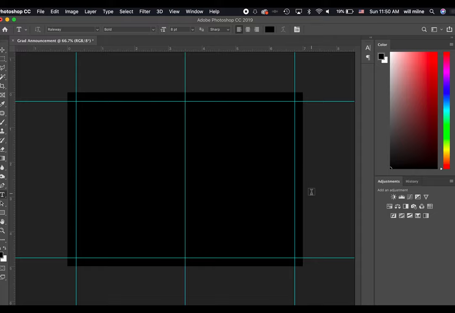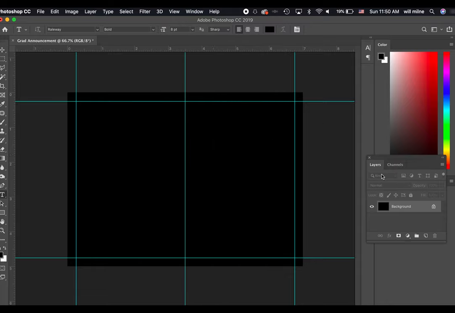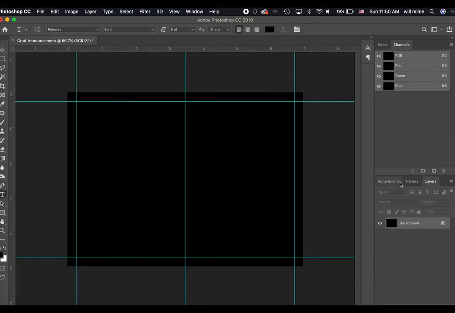Okay, now this whole time, we are designing with this in mind, knowing that this is going to be a template. So we need to design our document in such a way that other people would be able to easily use it. I'm going to pull my layers panel right up here. Let's move it down here and we'll move adjustments over here. I'm docking my panels now to make them easier to see.